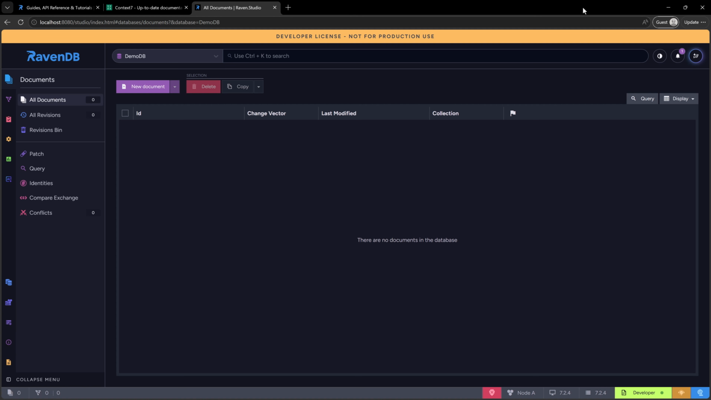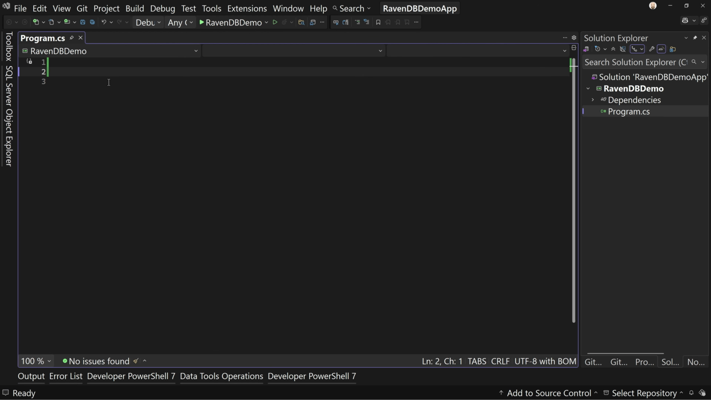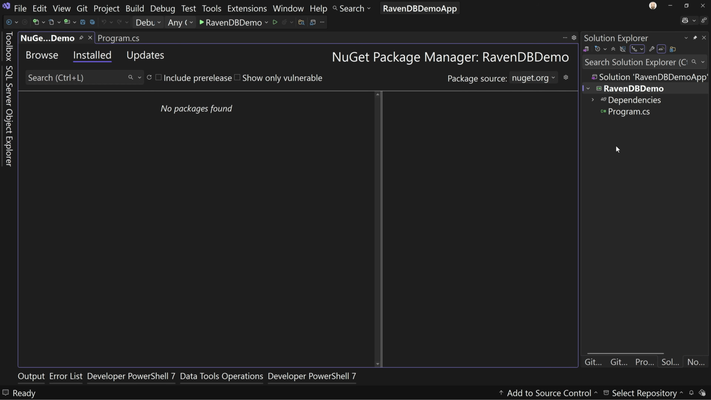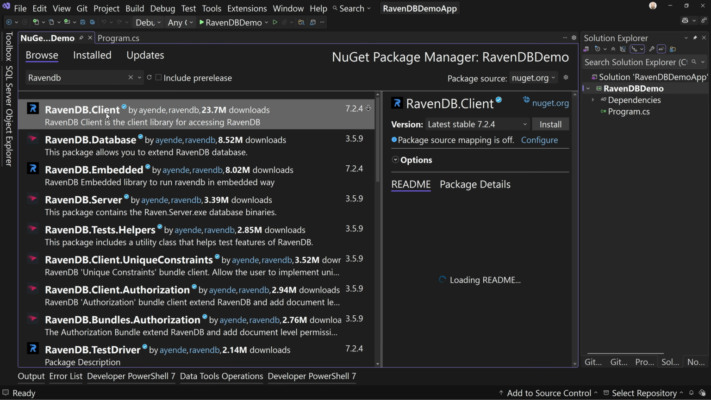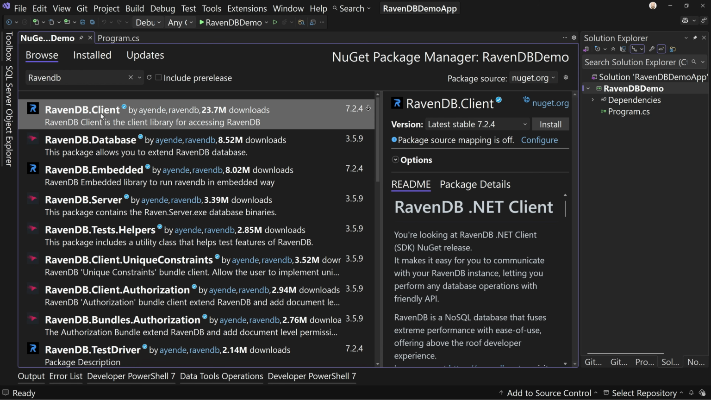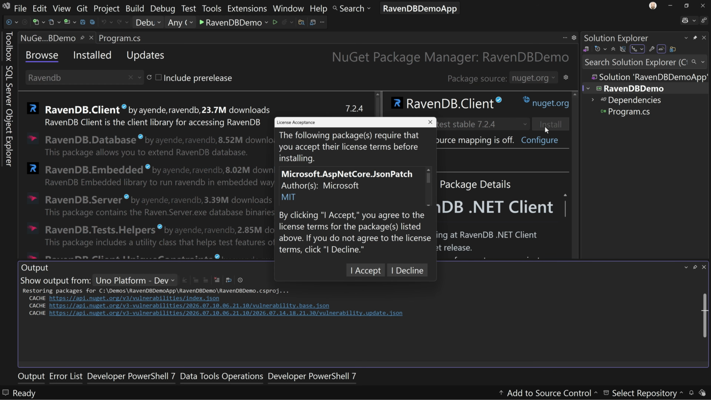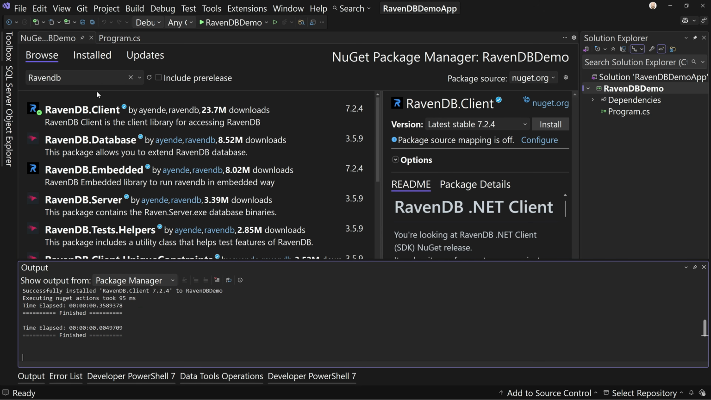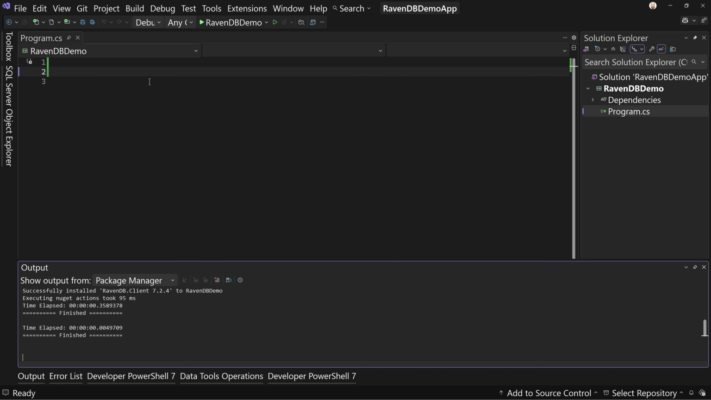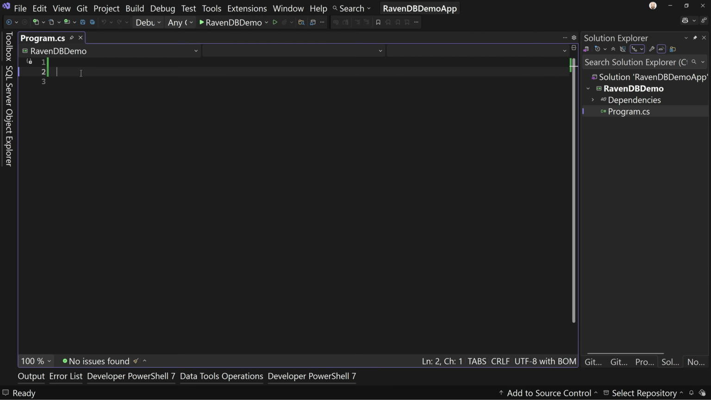Let's do it. So we're going to minimize this and come back over to our program. We're going to go to dependencies. We're going to say manage NuGet packages, and we're going to search for RavenDB. And the first option here is RavenDB.Client. This is what we need to connect to a RavenDB database. So we hit install, accept, done. All right, so now I can start connecting to the database.